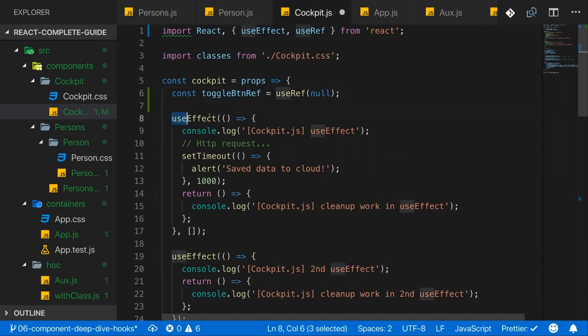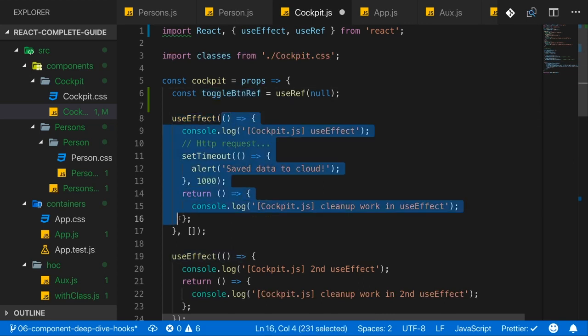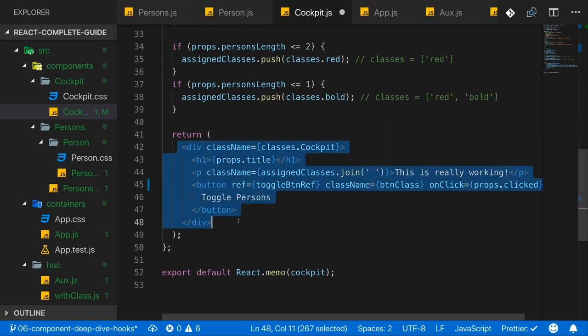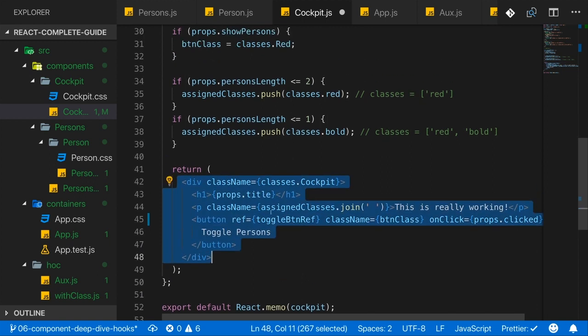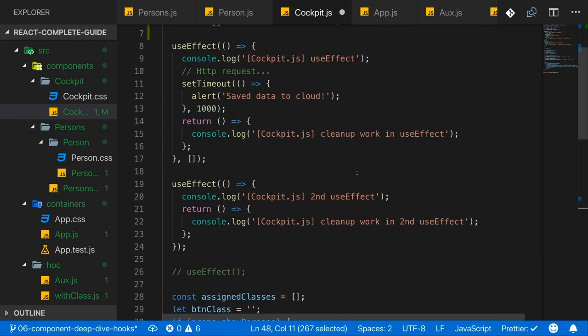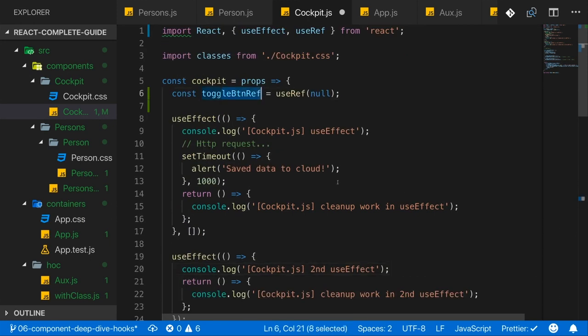We can change this with use effect, because what did you learn about use effect? It basically runs after every render cycle. So the function you pass to use effect does not run immediately. It runs after this JSX code here has been rendered for the first time. And therefore, use effect here is a great place to actually call click.